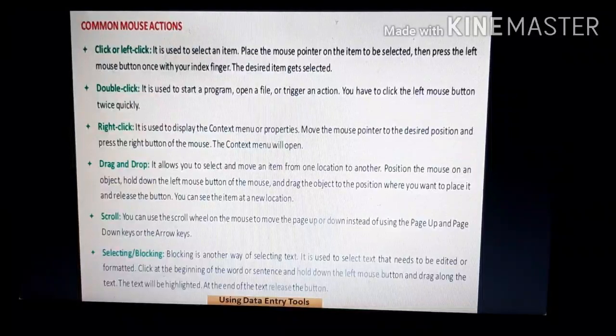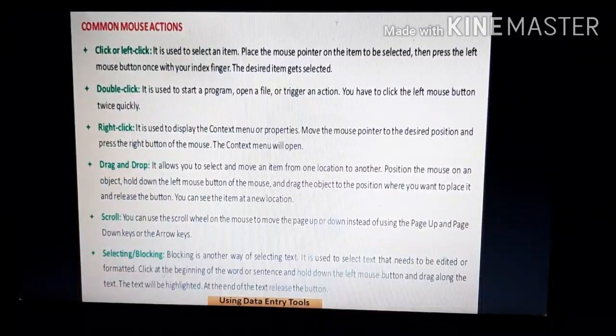And if you want to create a new folder, then also we have to right click on the desktop, and you will get a context menu. On that context menu, there will be an option of new folder.